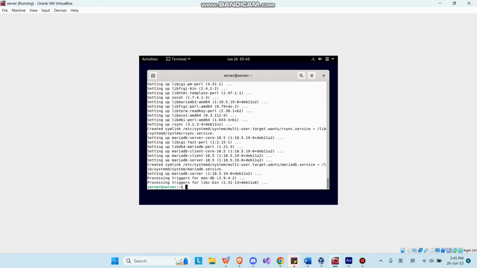Next step, we're going to configure the MariaDB security. We type in the command sudo mysql_secure_installation. Then there will be a series of things we need to do. This allows us to make some changes for the security of the MariaDB database.